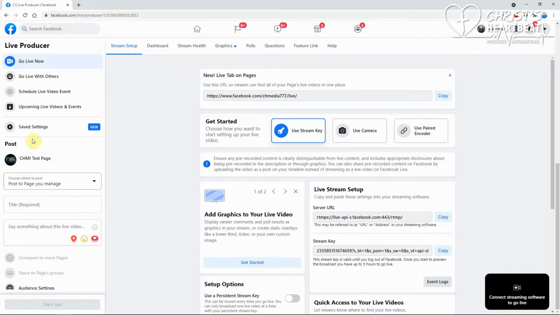So once we've done that and the page is refreshed, just enter a random title. I just like to say test and a random description, 1, 2, 3. So we're now set up and ready to go for our test. However, the start test button won't allow us to. As you can see there, it says waiting for live video, and here it says connect streaming software to go live. So we are now ready on the Facebook side.